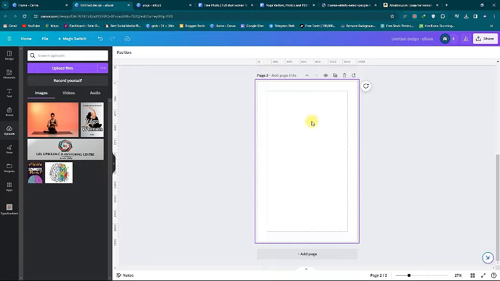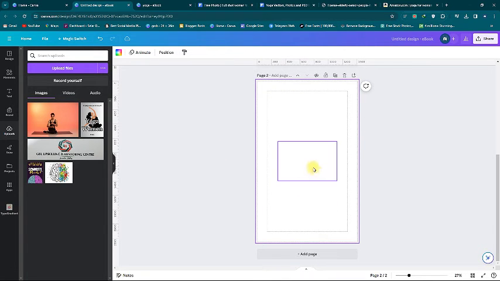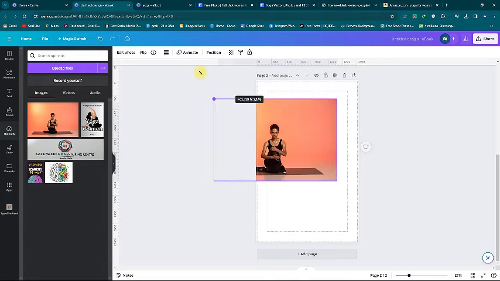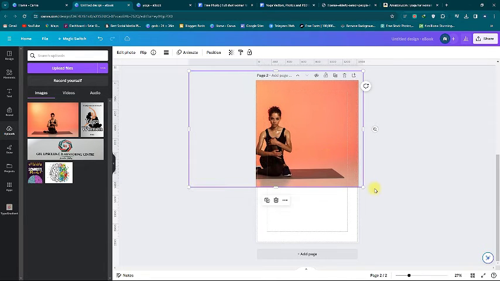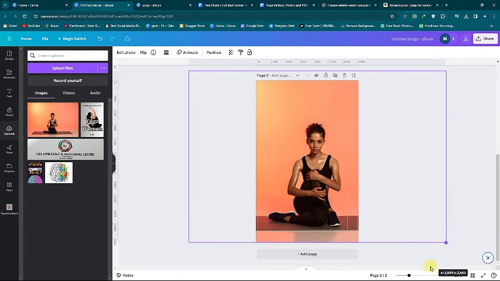Now when I reach here, the first thing I have to do is to click on the image and make sure it falls on this page. Yes, make sure the image falls on the page like this. After this, from here I'll have to extend the image, and extend it so that the background of the image becomes the background of my book cover.